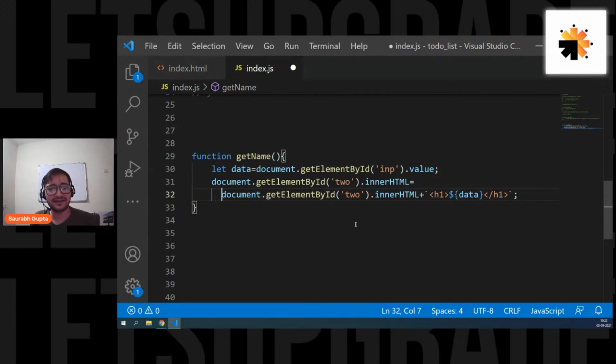Is that clear? So initially it's empty. So empty plus new one. But next time there will be something. So plus new one, plus new one, plus new one. And that's it. Because we know that innerHTML works both ways. It also gets it for you. It also sets it for you. So why not? We can use it. That's why I did that concept first, A equals to A plus B, so that it's easier for you guys to understand.